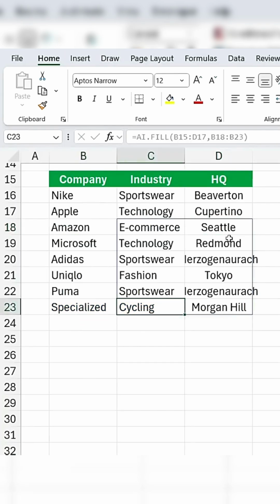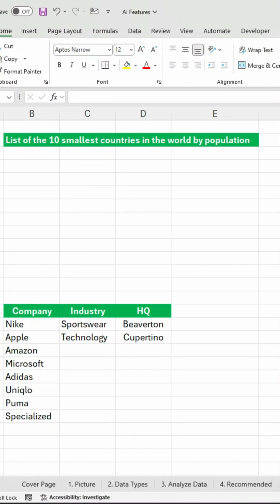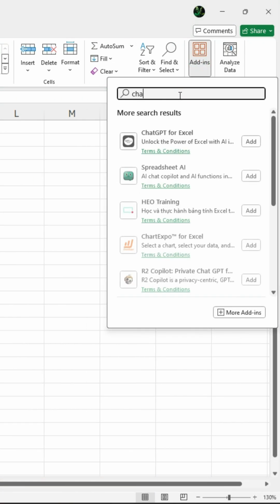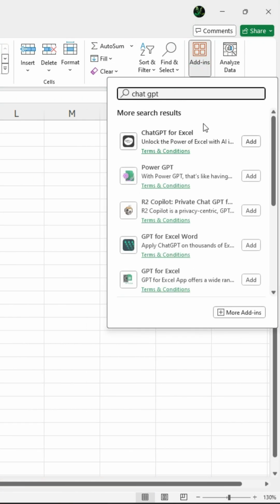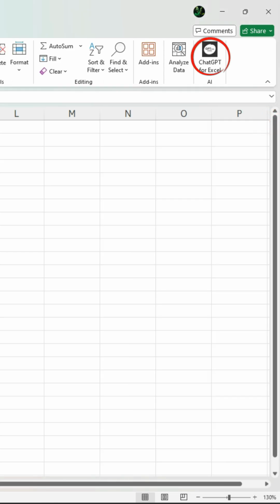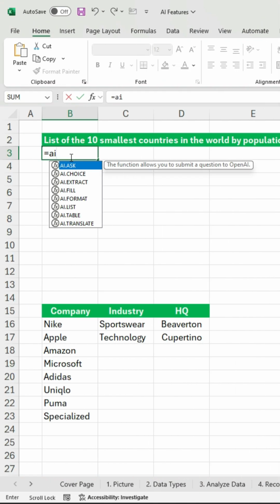If the AI formula isn't working in Excel, make sure you've added the ChatGPT extension. Here's how to do it. Go to the Add-ins tab in Excel. In the search bar, type ChatGPT and hit enter. Once you find the extension, click the Add button to install it. Once the ChatGPT extension is successfully added to your Excel, the AI formula will start working seamlessly.